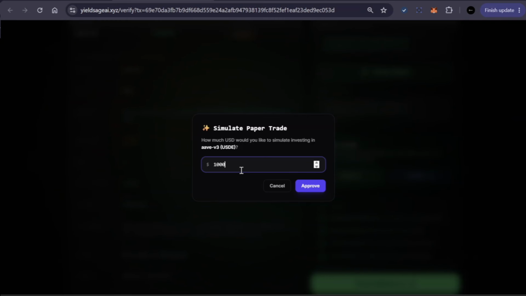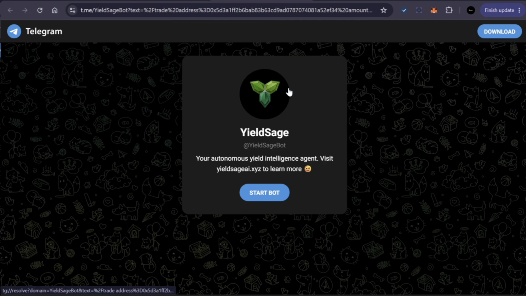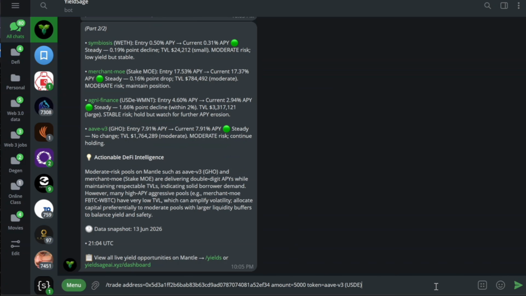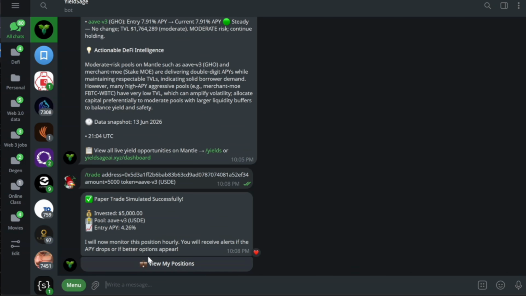So here is the actual paper trading simulation. You could decide to select an amount of US dollars you would like to invest. Once you click on approve, it takes you to our Telegram bot. Once you click this, it creates a paper trade position. Then with this button, you can view your active paper trade positions.